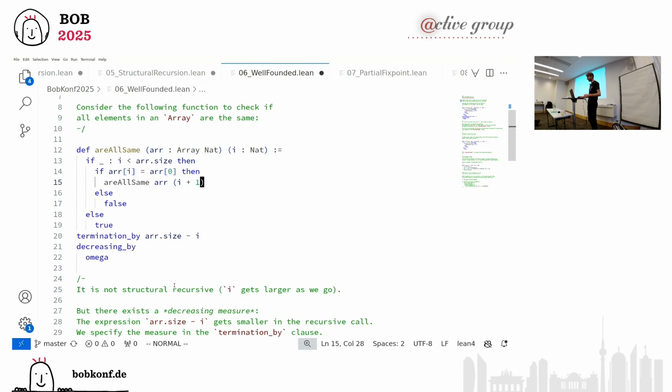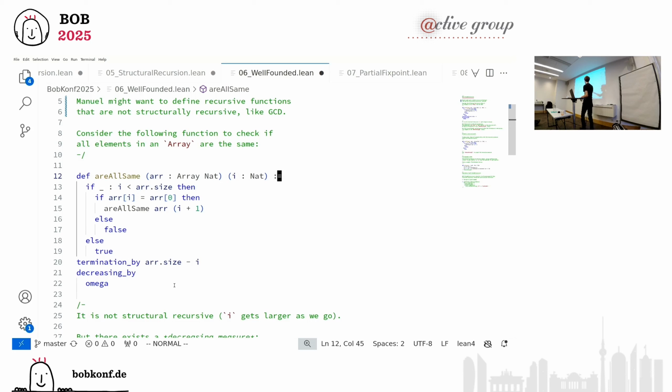So here I check whether all elements in an array are the same value. And I do this rather pedestrian style. No higher order function here, just for demonstration. So I check whether the index is still in bounds for the array. If it's not, then true. If it is, then I check whether the element equals the first element in the array.